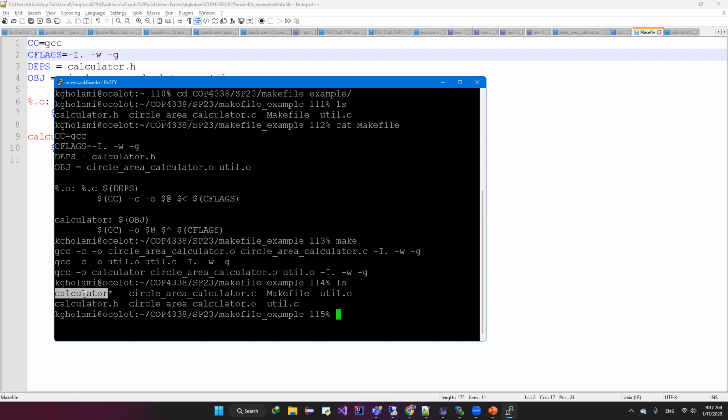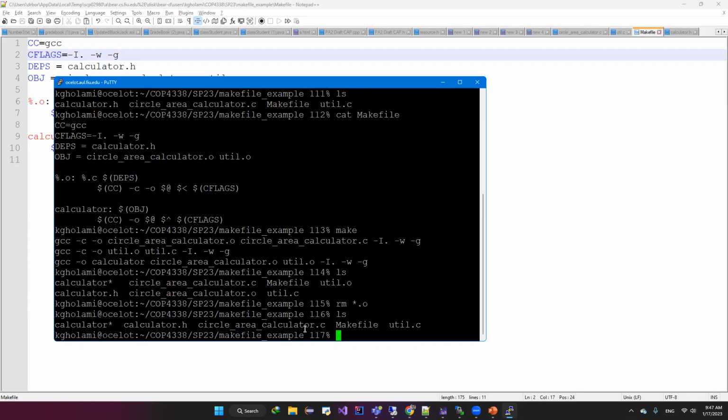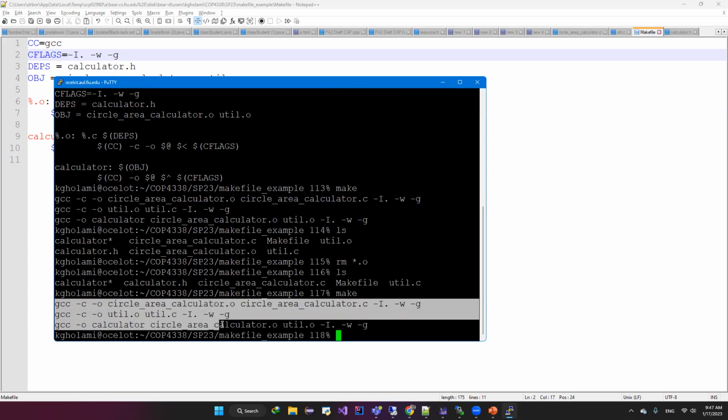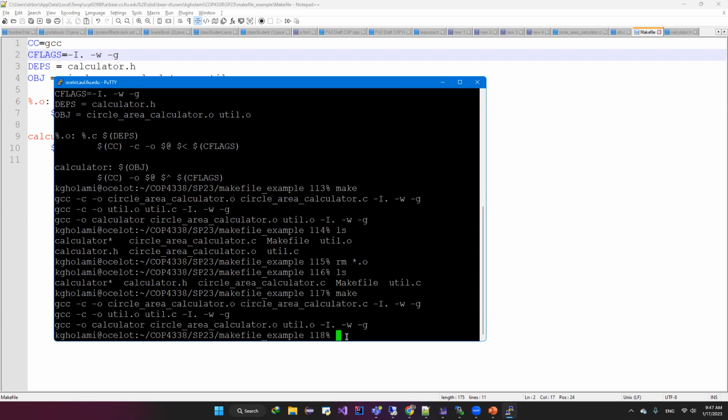Now, if I say ls, I will see different files. I will see this executable. That's all I need. But I see some .o files, which I can get rid of by removing all the .o files. If I ls now, I don't see them. They're not really useless, and I'll tell you why. But I don't see the .o files. I only see calculator.h. If I want to make it again, then it will do all the compilation again. Why are object files not useless?